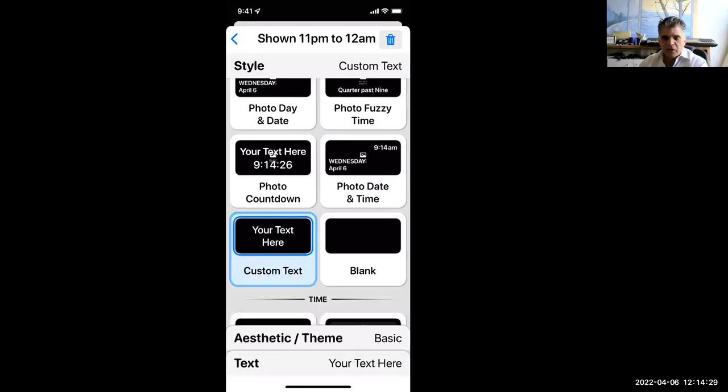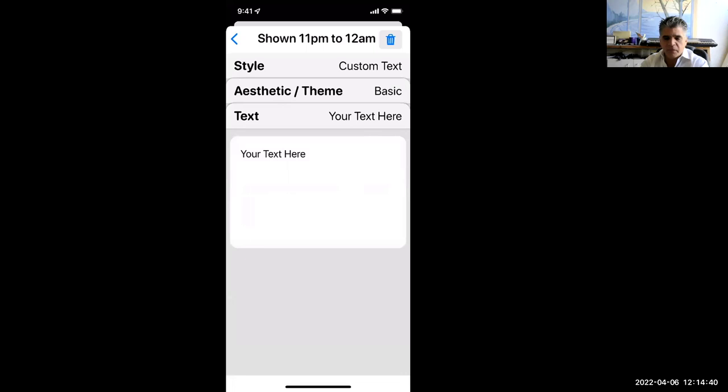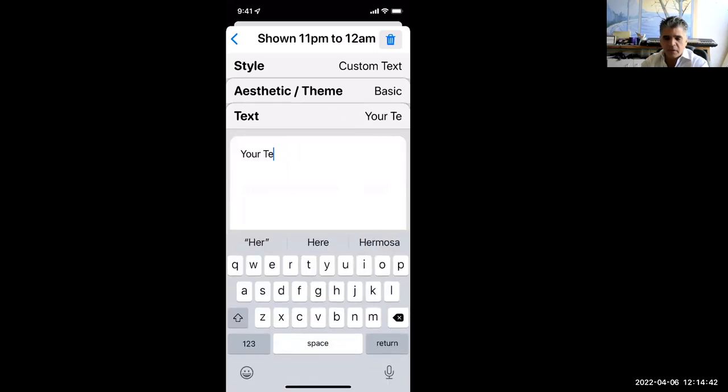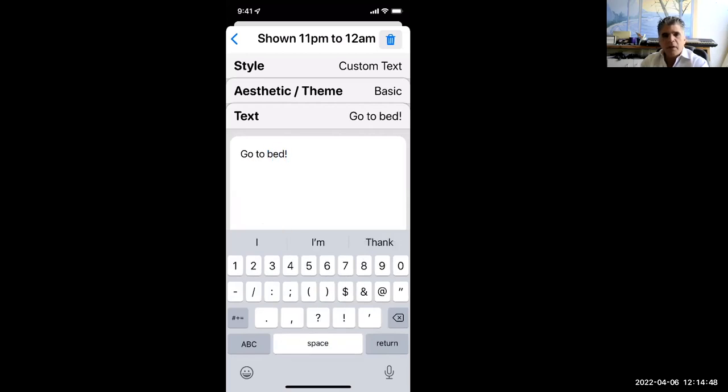And now I'm going to go down at the bottom where it says text, your text here, the very, very bottom down here. Okay, and we're going to put our text. Instead of your text here, I'm going to say go to bed. All right. Not a bad idea. I'm going to go back here. So now we're going to have to get out of this, right?